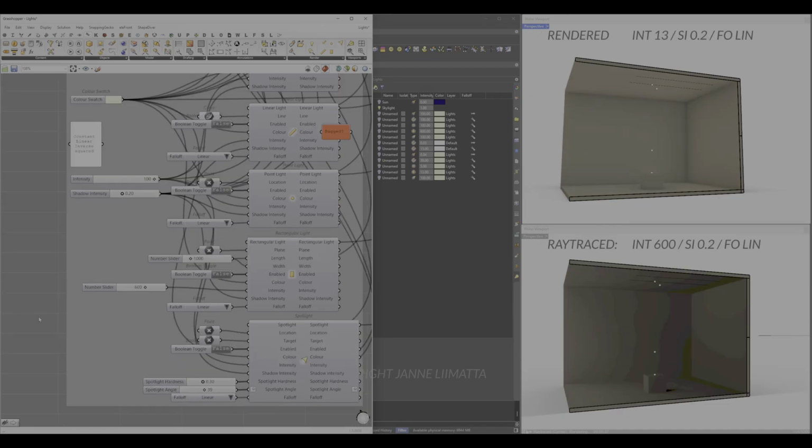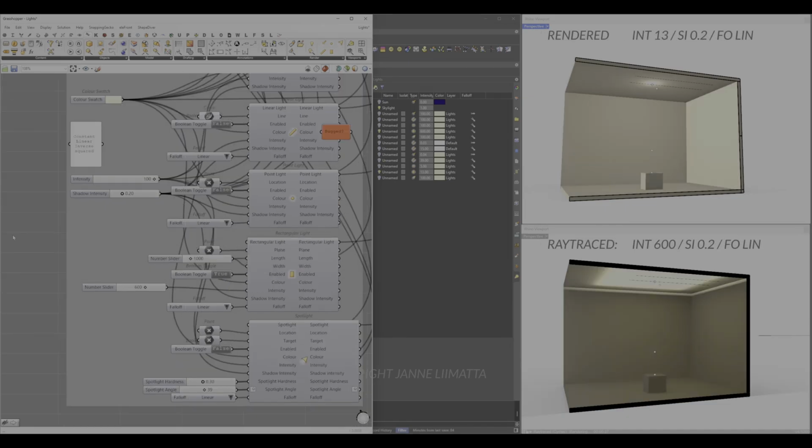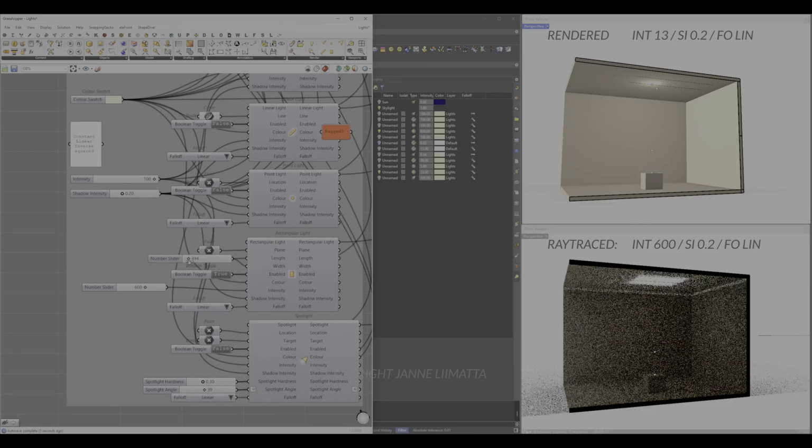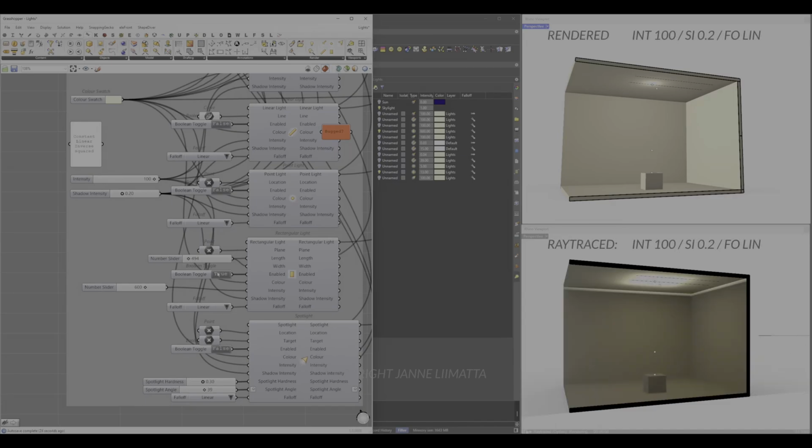Moving on to the rectangular light. Much like the linear light, this also doesn't work how you would expect in the rendered view. In the ray traced mode, this works properly, so you will give it a plane and a rectangle. I have used a point in the plane input because that's what you do in Rhino when you want an XY plane, and I have inputted a number slider to adjust the size of the rectangle. Moving on to the spotlight.